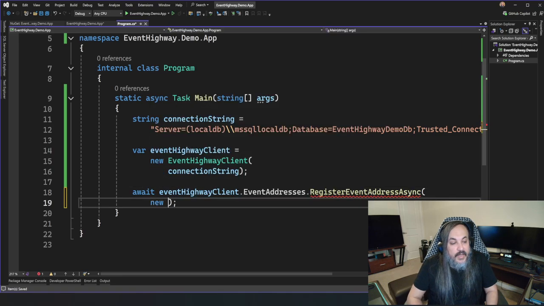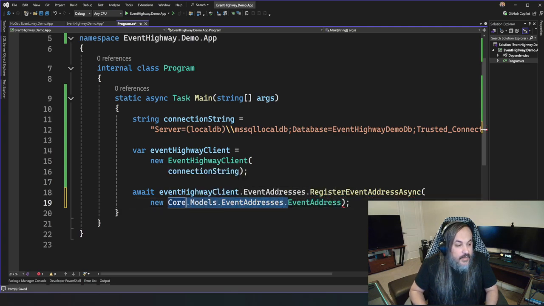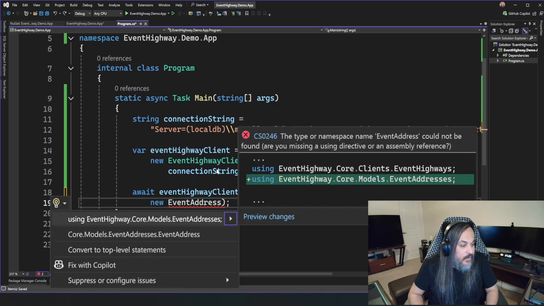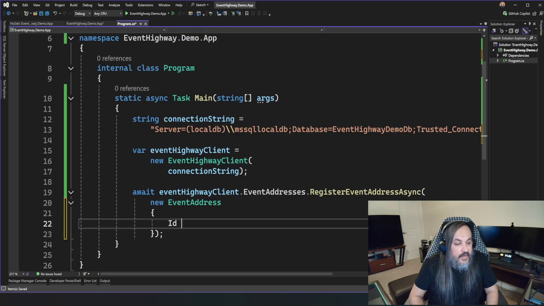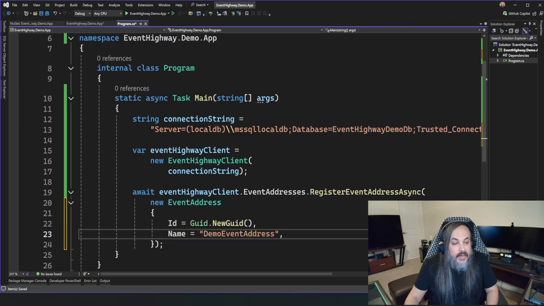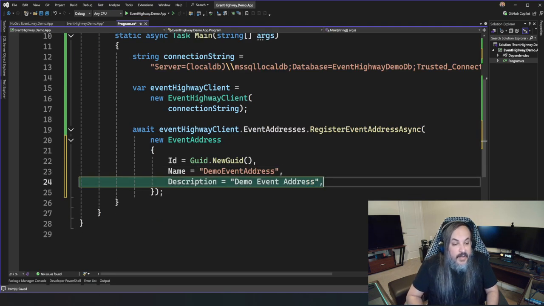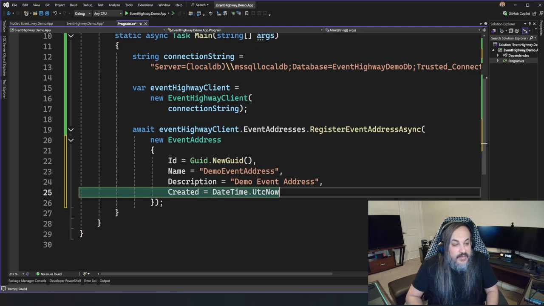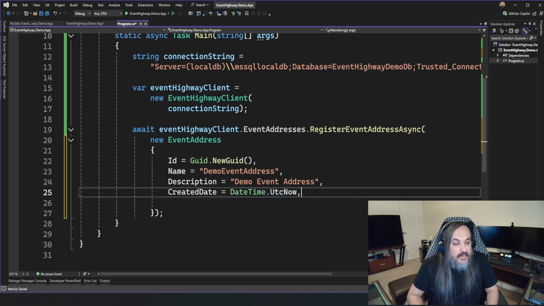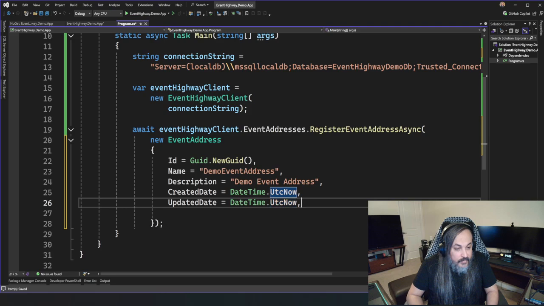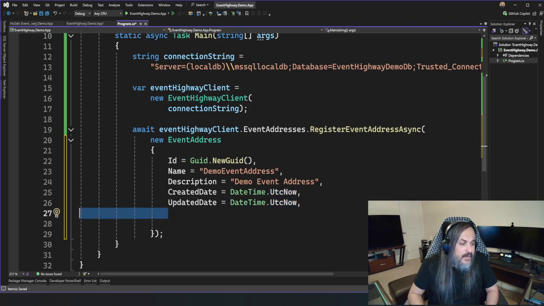So I'm going to go here and say event address. Here's my event address. Please take away that stuff like this. So what is an event address? Go ahead and create your own GUID. Create a name, demo event address, fine by me. Create a created date and updated date, right? I'll tell you later why these are important. And then what else? Is there anything else that needs to be done here?